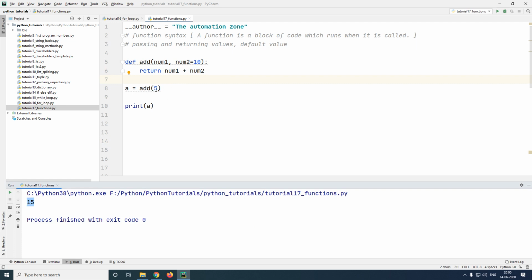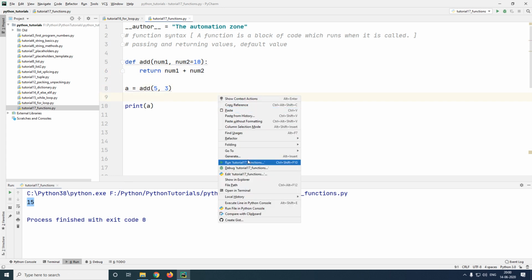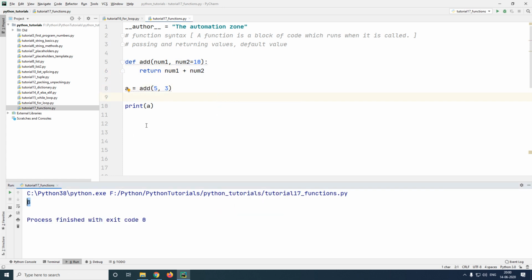Now note that if you give a second value, then this value which you have passed in while calling your method will override the default value and num2 will not be 10 but it will be 3. When you run it, you will see the output is the number 8.